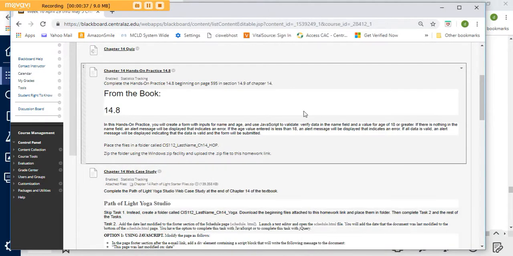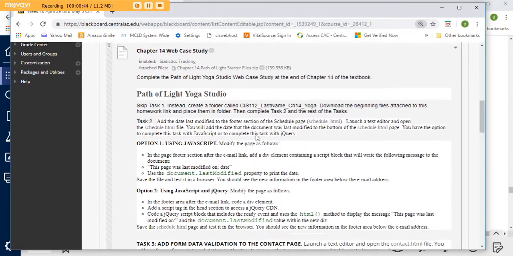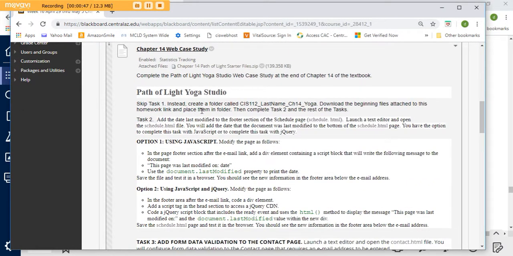As we've seen in the past, we don't follow that first step. Instead, create a folder called CIS112 last name chapter 14 yoga. Download the beginning files attached to this homework link and place them in that folder. And please follow the format of the naming of the folders, because it makes it easier when I'm grading to figure out what assignment I'm grading.